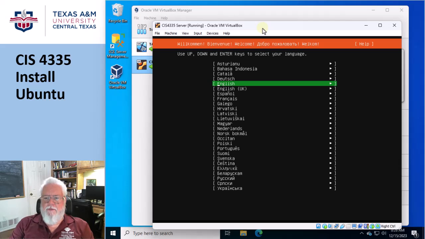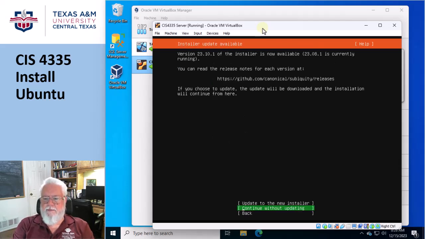Okay, so once again, I'm using the arrow keys. So yes, I have an English language. And then it basically says, hey, there's a new installer available. And do you want to go ahead and do that? I tell you what, I'm going to continue without updating just to make this run a little faster. Okay. At home, you probably could go ahead and update to the new installer. But for us, it's okay.